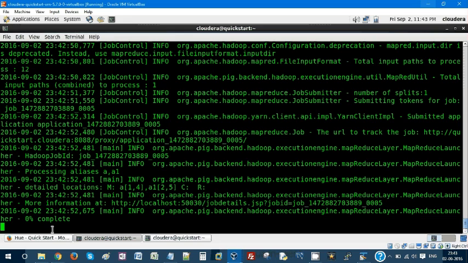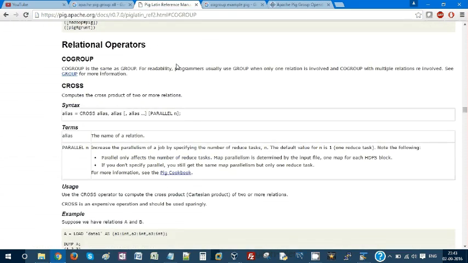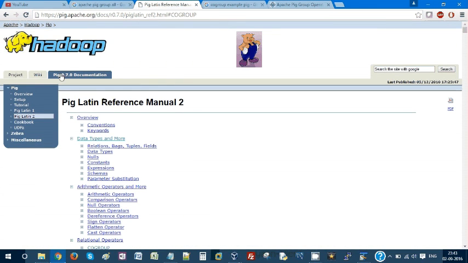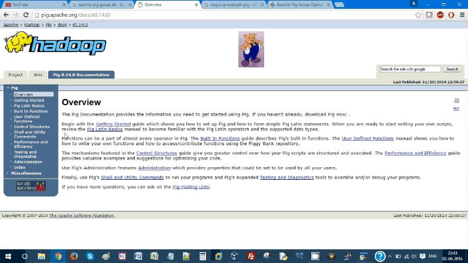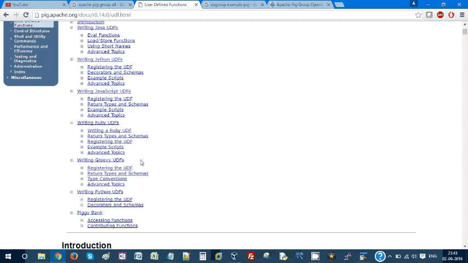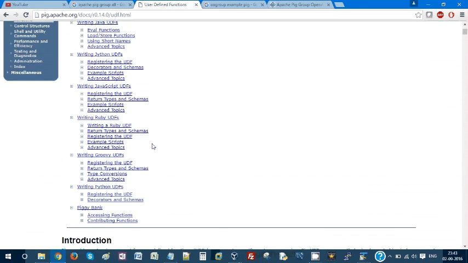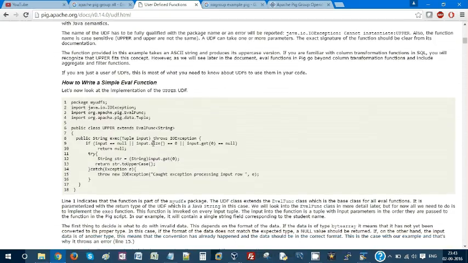I would strongly recommend you go and look at the Apache Pig Latin documentation manual. There are multiple versions, and I'm just referring to version 0.7, but even after that, 0.14, 0.15 and 0.16 have been released. So I would strongly recommend you refer to the latest documents, which contain a lot of new features, and user defined functions we'll try to cover in our next subsequent videos.